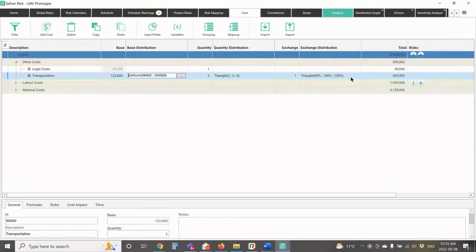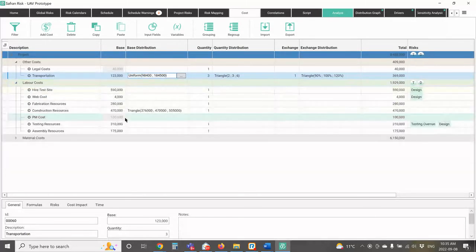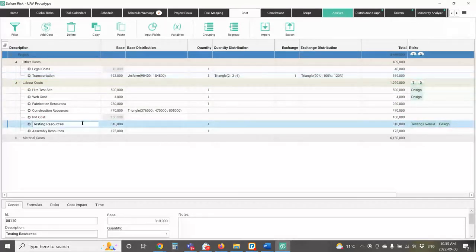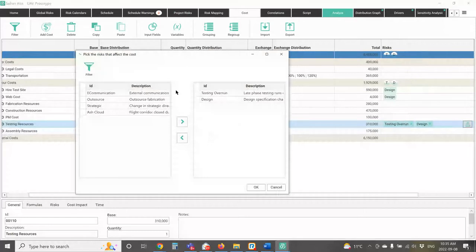Also, what I can do is link my risks to the model as well. If I go under this section where I've got my testing resources as a line item, a $300,000 line item, I could also link my risks to that. So I can say, of all the risks that I have in the project risks tab, these are the ones that have cost associated with them. Remember, we looked at the Ash Cloud one, it had a cost associated with it. Any of the ones that have costs associated with them are available here, so I can assign them to my cost line items.